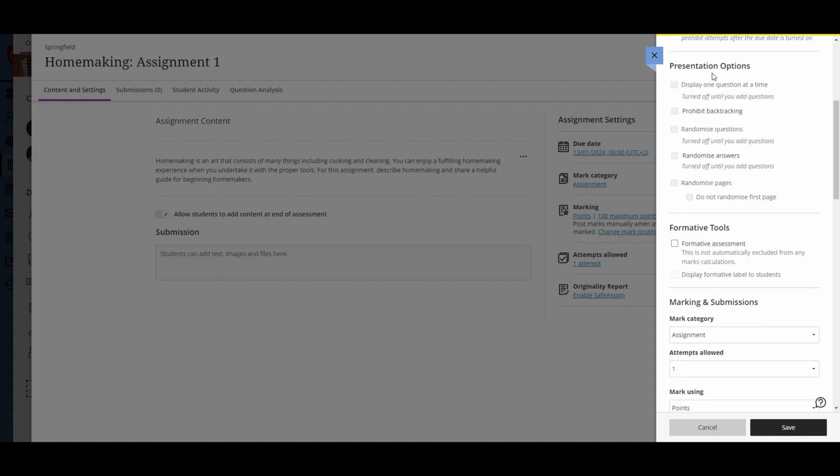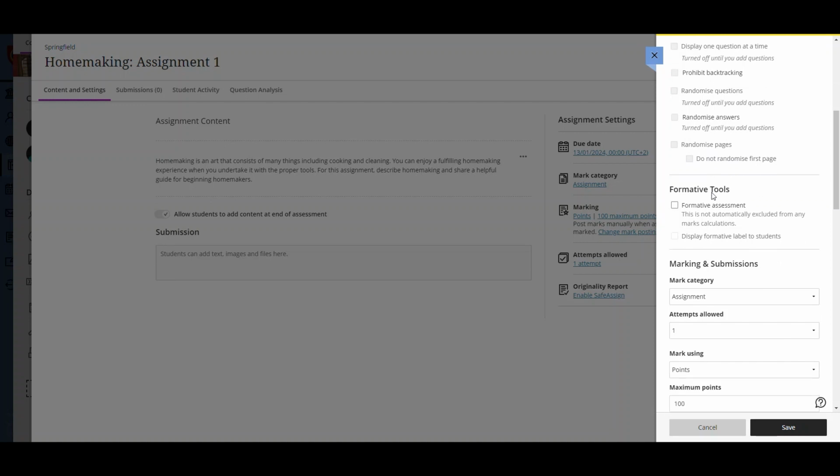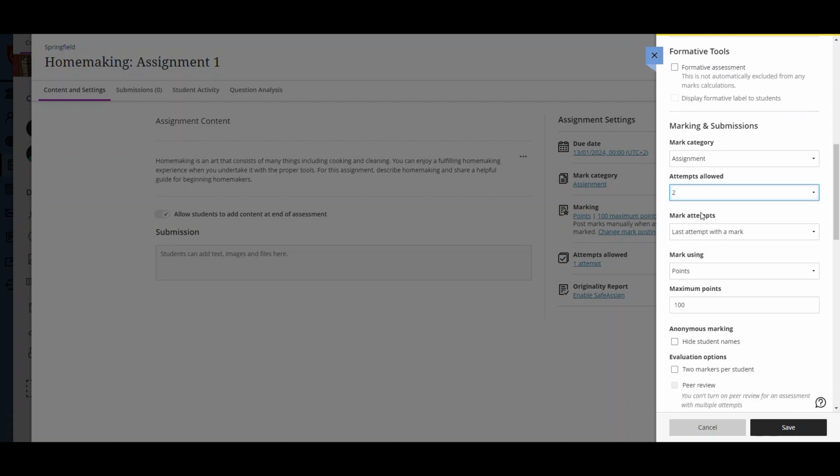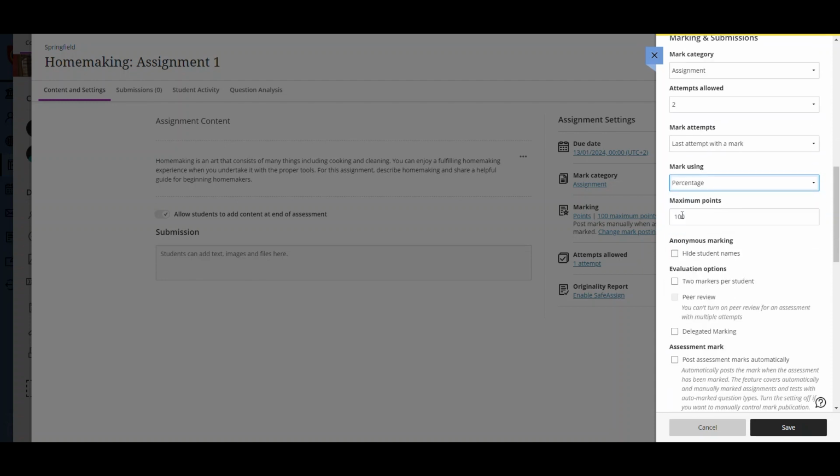So we don't have presentation options because we don't have any questions. So we're going to go all the way to attempts. How many attempts? Which of those attempts will be marked? Is it going to be points or percentage? And we're not going to put a maximum points in here now because we're going to add a rubric a little bit later on. But if you don't have a rubric, then here you want to change to your maximum points.